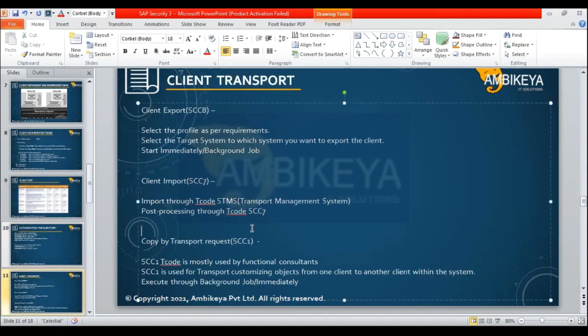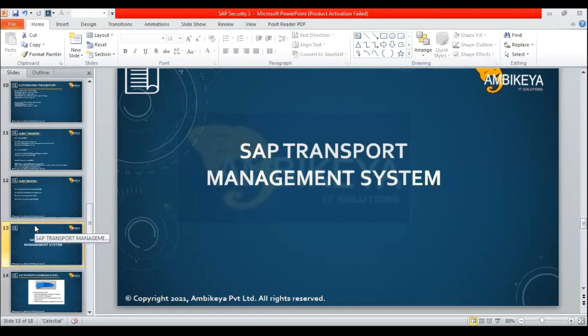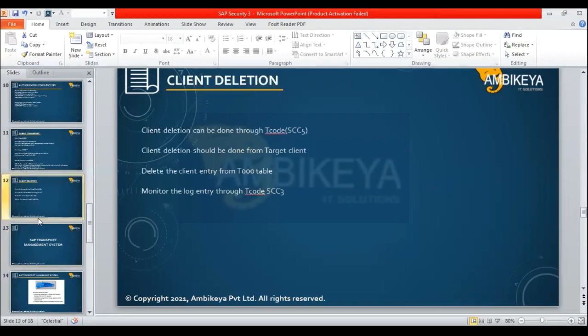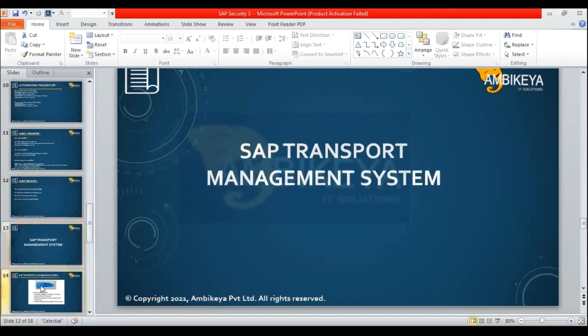Each and every concept, what is used and everything. So here you can do the client export from the SCC8 client, where you can select the group. So next is the transport management system. Now we know the client. Second, next, what is transport management?